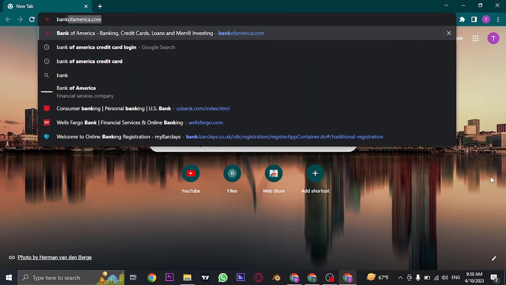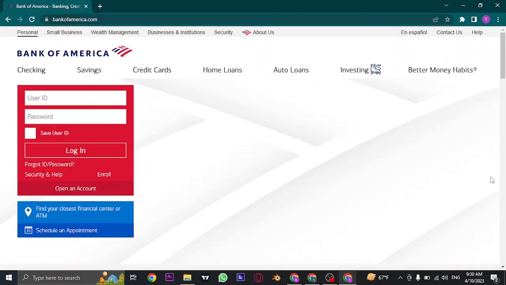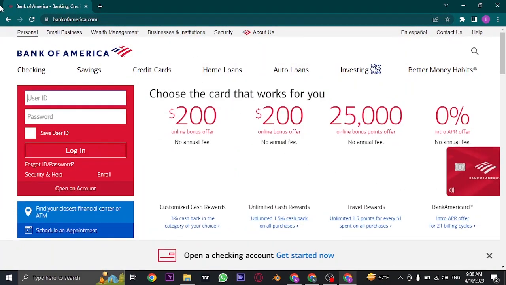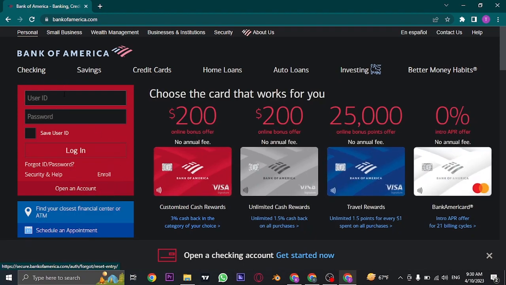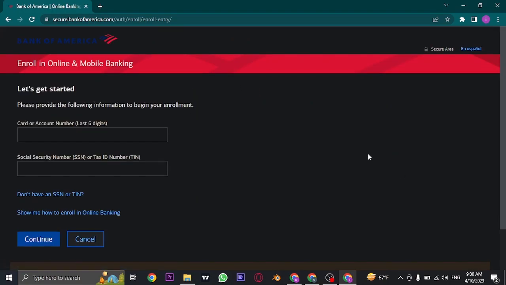So first of all, search for bankofamerica.com on the search bar of your web browser. Once you search for this, on the left hand side, you'll see this login form. Now to enroll in online banking, you need to click on the enroll option at the bottom. Once you click on it, you can see on the top it says online and mobile banking. So the information that you're going to create will work for both the online banking and the mobile banking service.